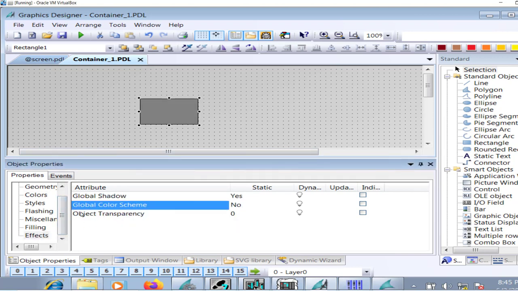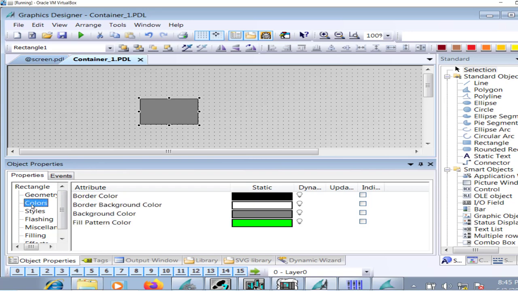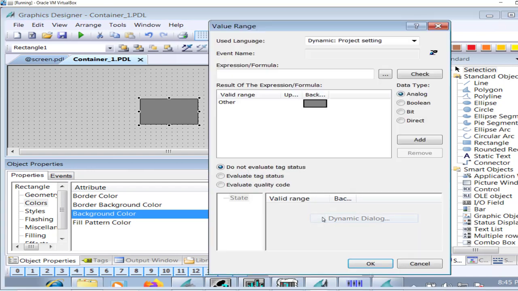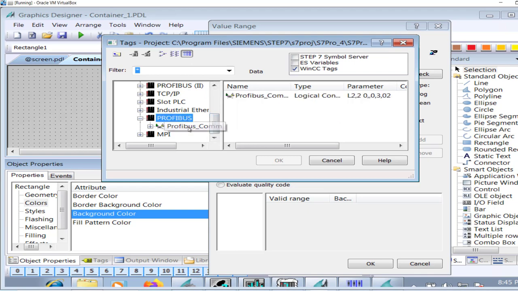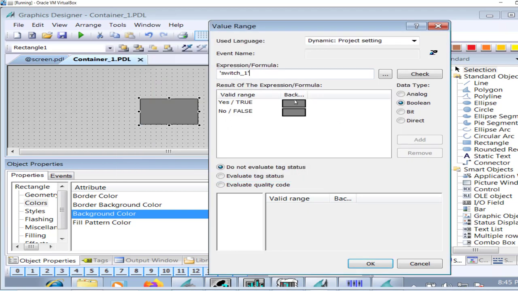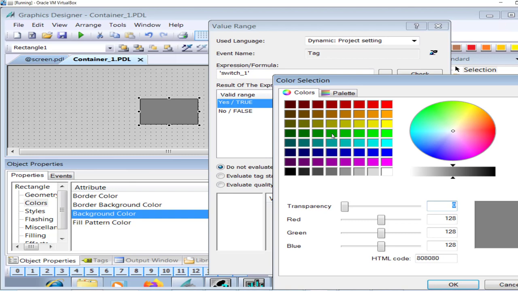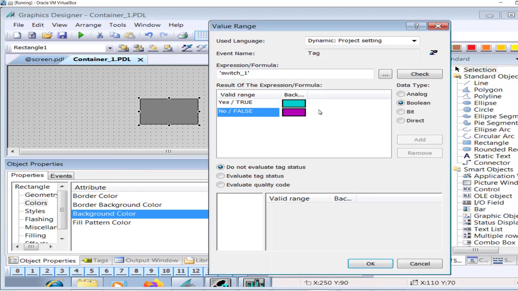I will set the global color scheme to no. It's important for this rectangle to change its color according to your setting. Well, the background color, I will simply click here, dynamic dialog, boolean. I will import the tag that I have already entered, Simatic S7 protocol and Profibus connection, switch 1. Okay. Now, if it is high, it will be, for example, blue, and if it is low, it will be changing its color to this one, right?